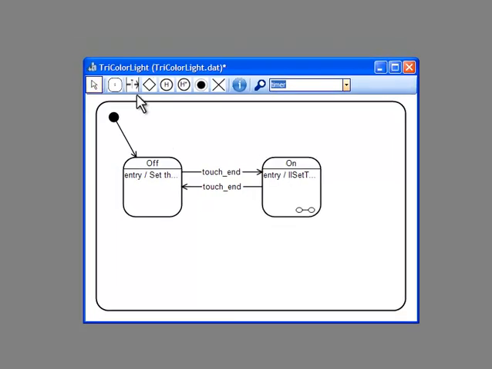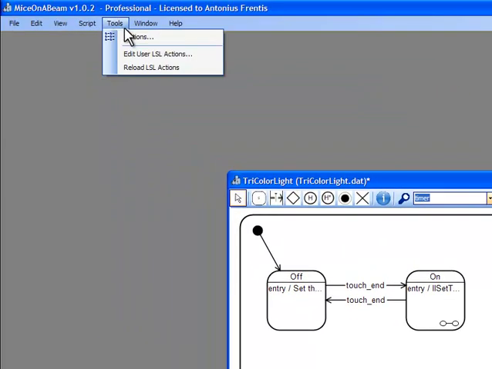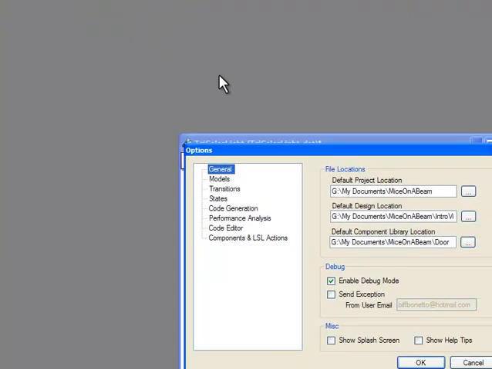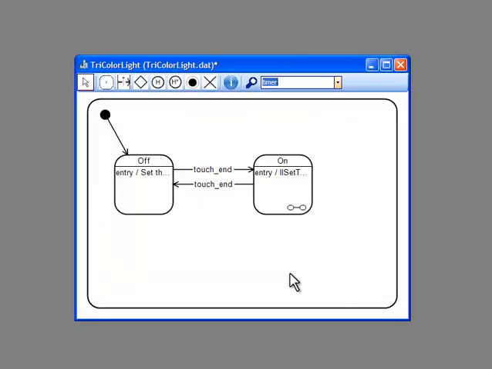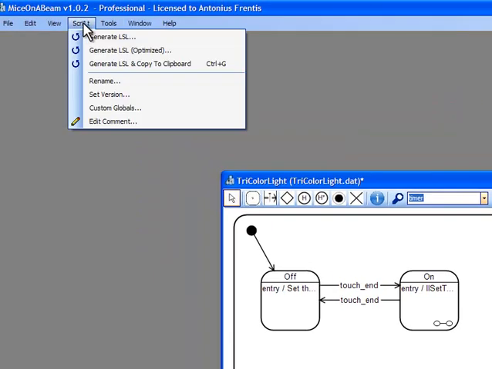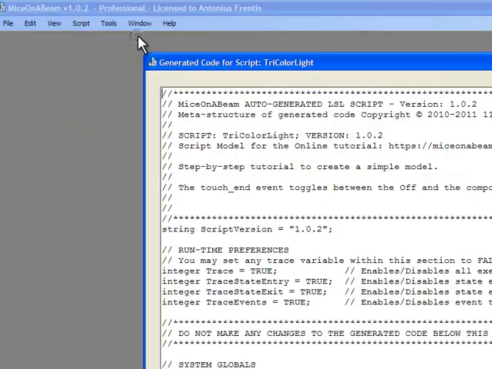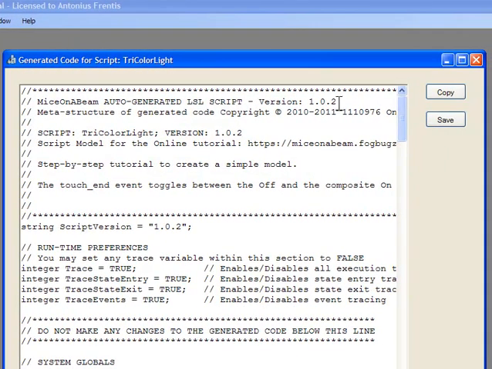Of course, when you first create your script, there's bound to be errors, so MiceOnABeam provides several debugging options that will output various messages tracing the execution of your design or the values of various variables that you've created. When you're ready to test out your design, MiceOnABeam will generate a complete, ready-to-run script that you can then simply copy and paste into a code editor within the Second Life or other OpenSim-based virtual world.